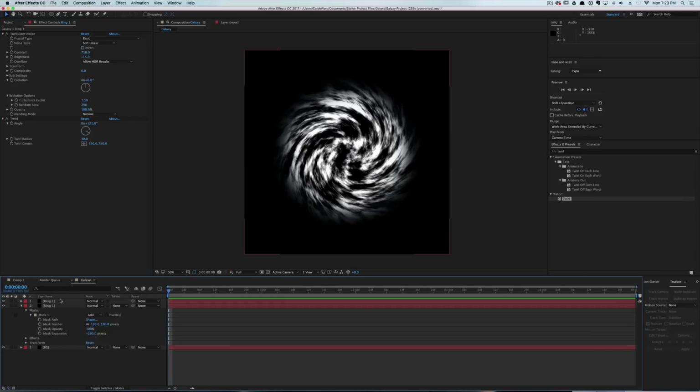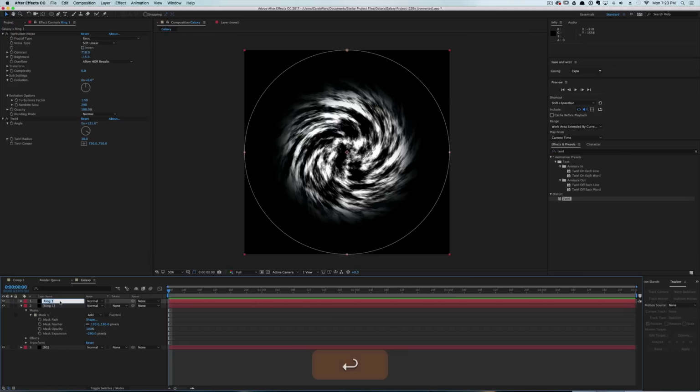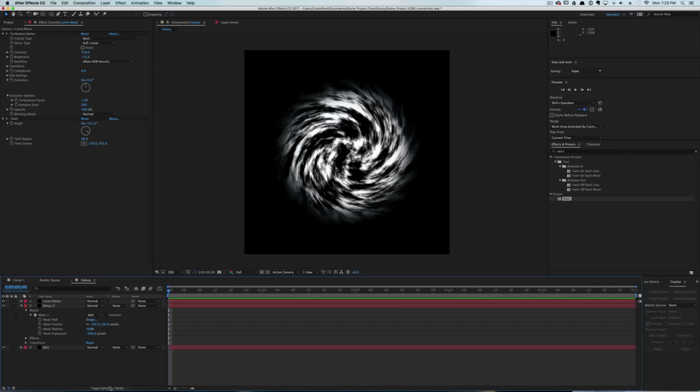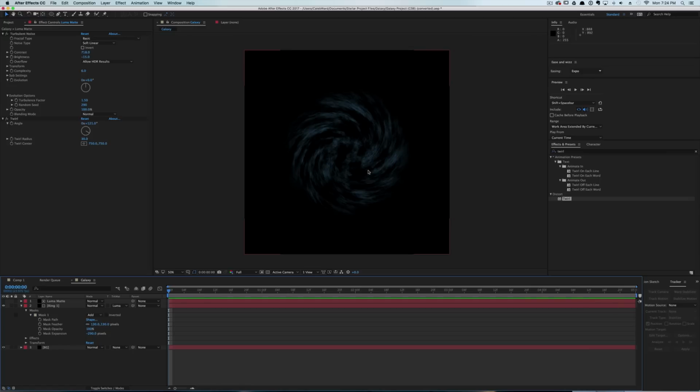Cool, and before we go any further, go ahead and select the top layer here. Hit enter, and we are going to rename this Luma Matte, and click away. And make sure that you toggle the switches button here to where you can see the track matte, and we are going to change it to Luma Matte. Cool, so this really just reduced the amount of grain and galaxy dust introduced into our scene.